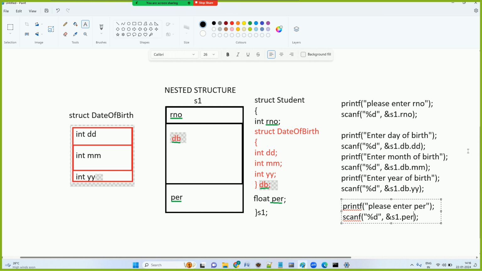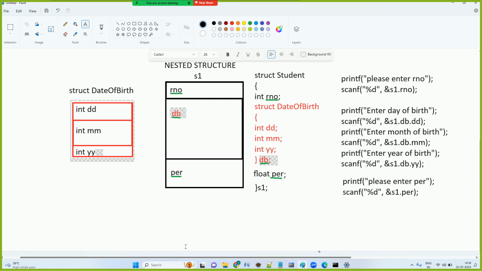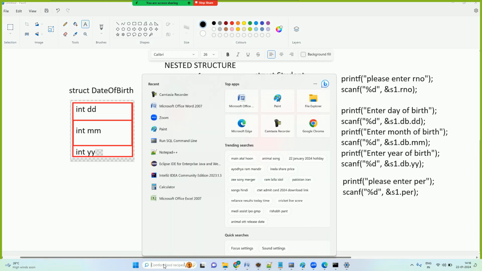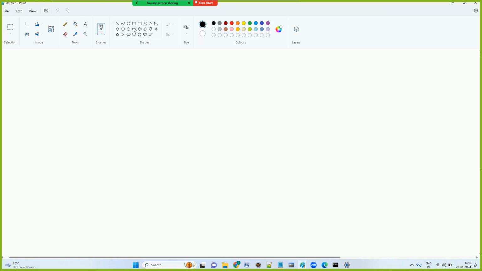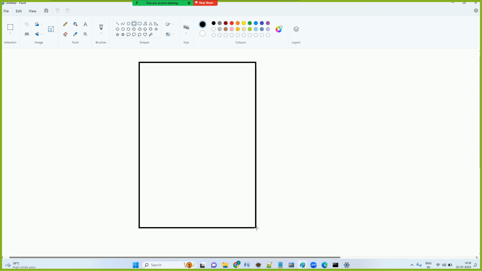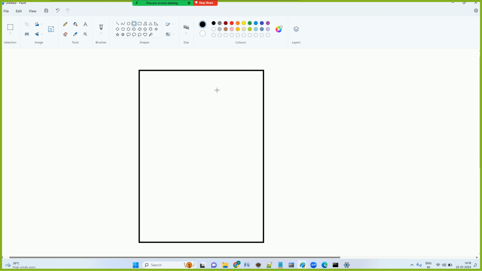Okay, now I want you all to make a structure. Now I want you all to make a structure car. Which structure do I want you all to make? What is the structure name? Car. So this will be struct car.